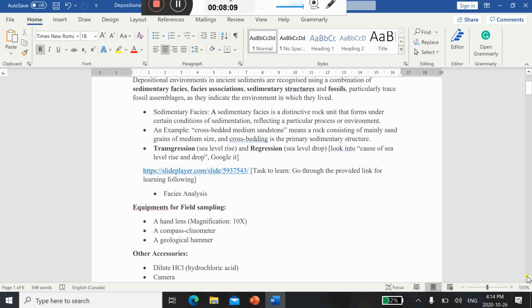Similarly, you also need a geological hammer. This is also very important equipment. You can assess the hardness of those rocks which are exposed on the surface. And also, you can observe some other features as well with the help of this geological hammer.